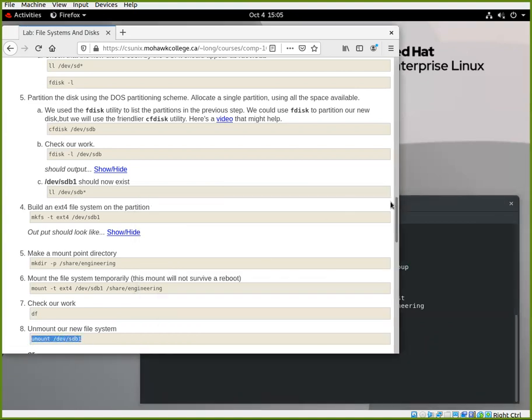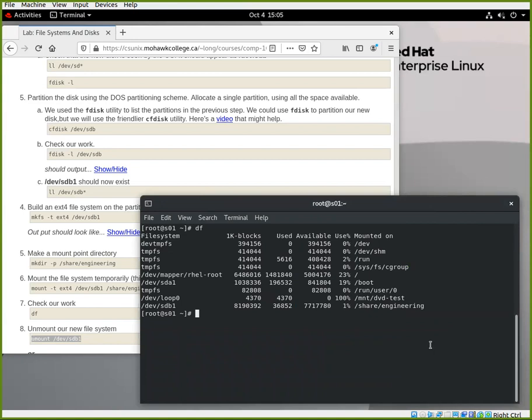That's enough of this file system. I want to get rid of it. Goodbye. Umount is short for unmount.